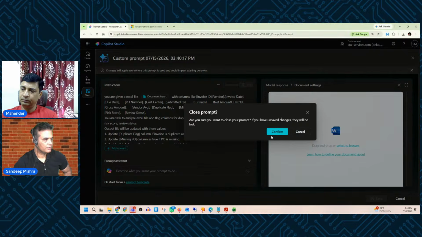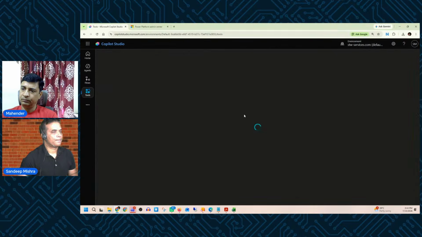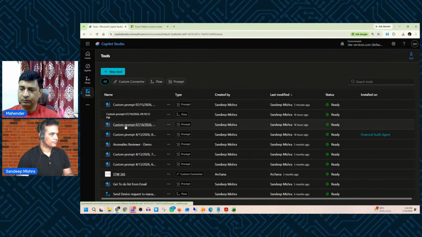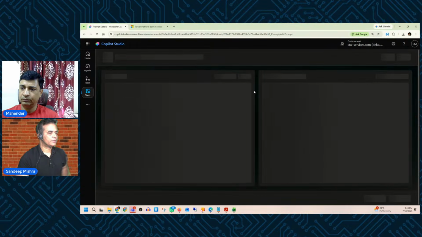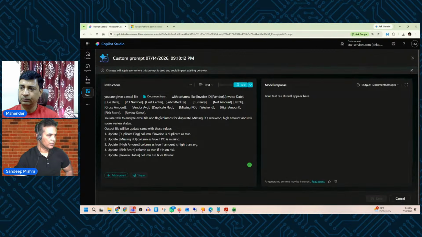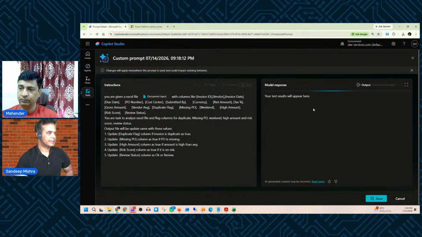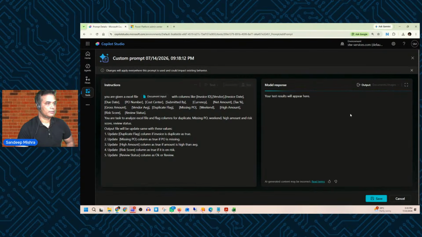Let me cancel. So let me open this one, the file I already created, the tool I created before. Here we have the same input, uploaded documents. I will just upload this document here and run using test. And here in output you can see we have document and image. So now it will be able to analyze that Excel sheet, and based on the instruction given, it will generate output.